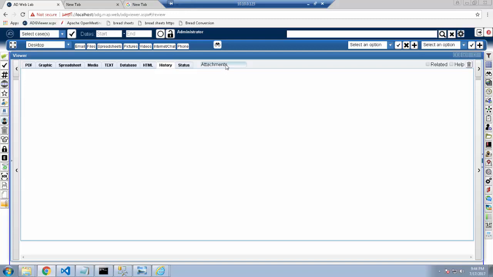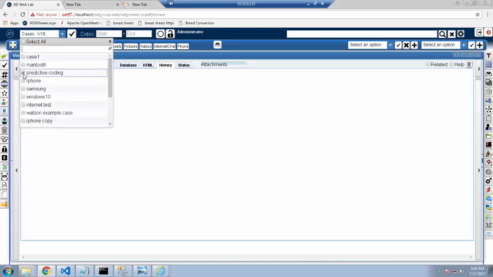Attachments is, as the name suggests, any attachments for email. It's a select, and it will show you all the drop-down attachments, and you can click and view the attachments. The last thing to note about the viewer panel is this sort of sub-bar down here. This is the cache.